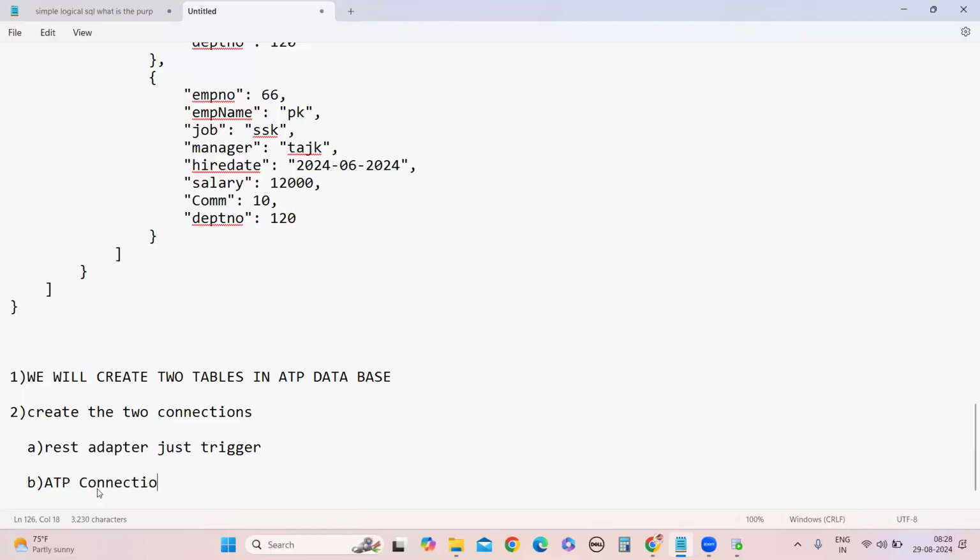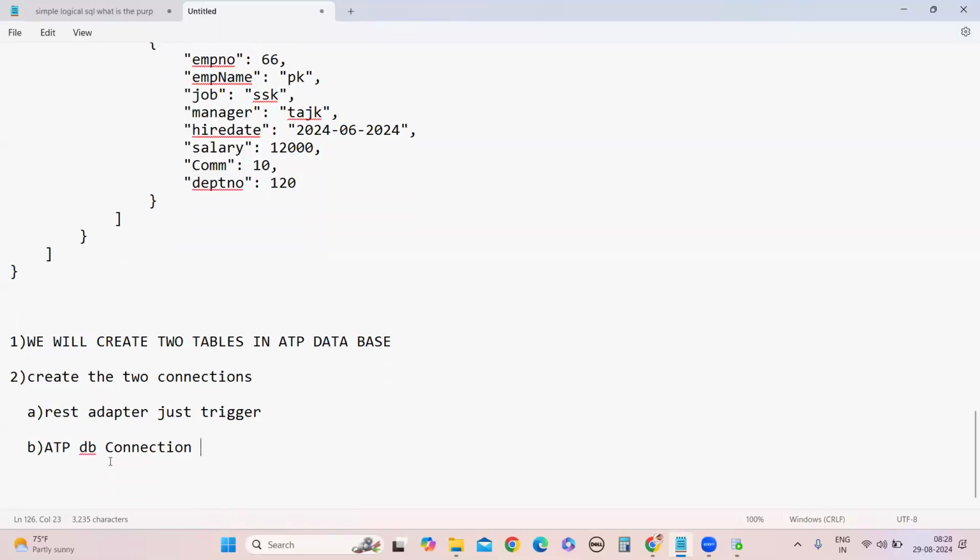The ATP database connection. Create the two connections. The REST adapter will take this payload and the ATP database will insert it into tables. So these are the two connections we need to create. Understand or not?